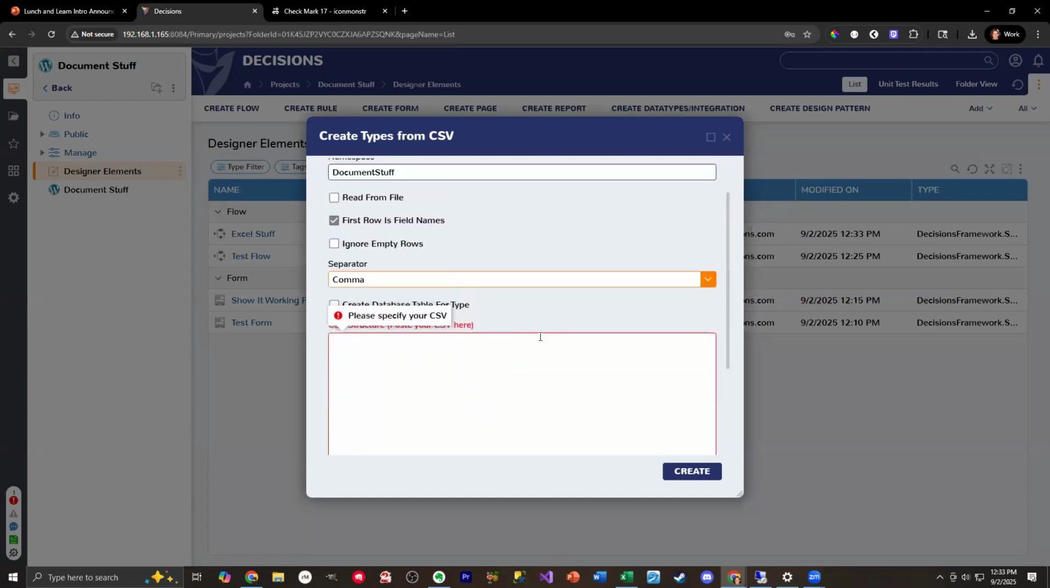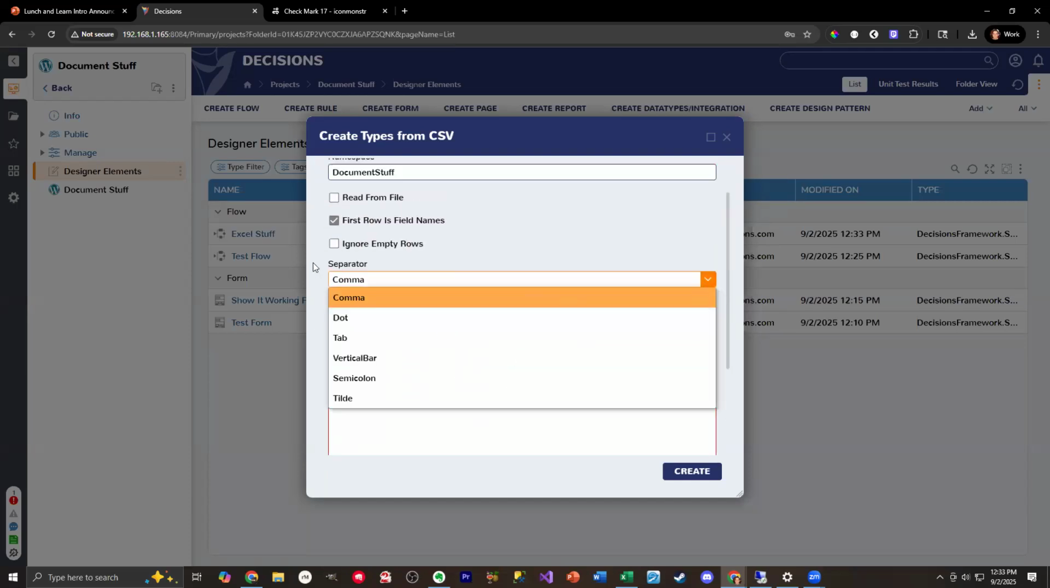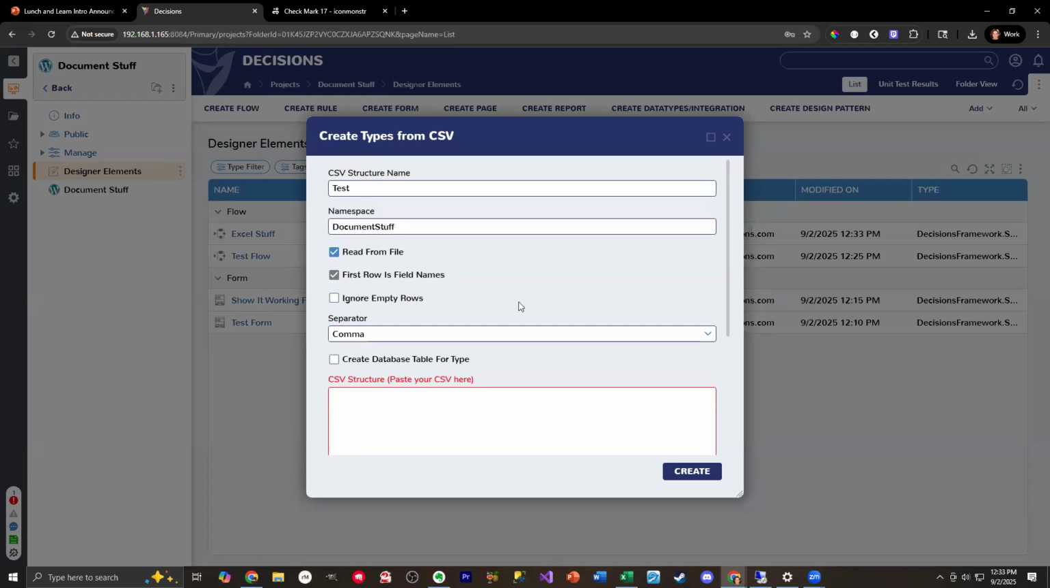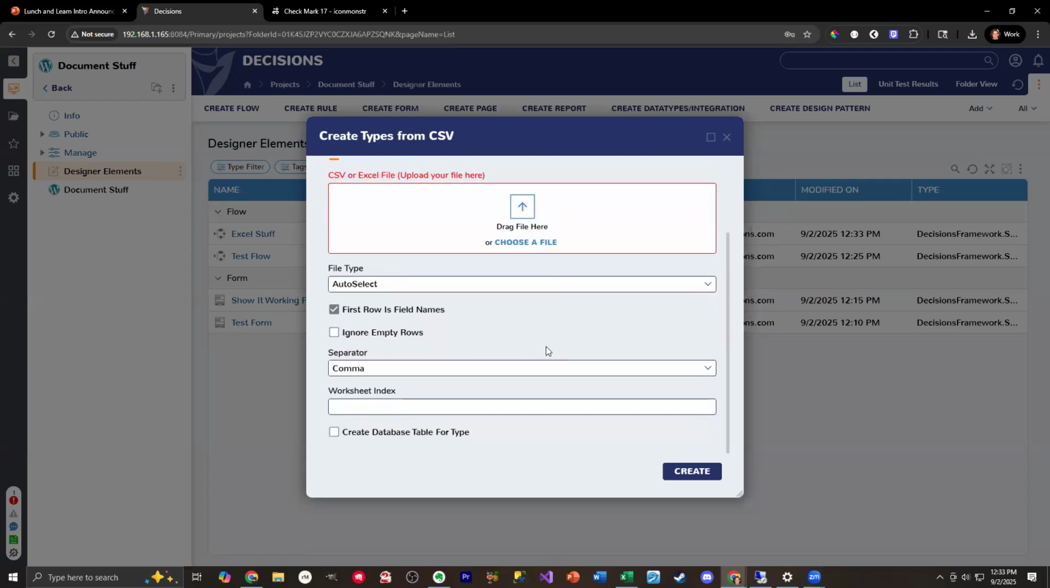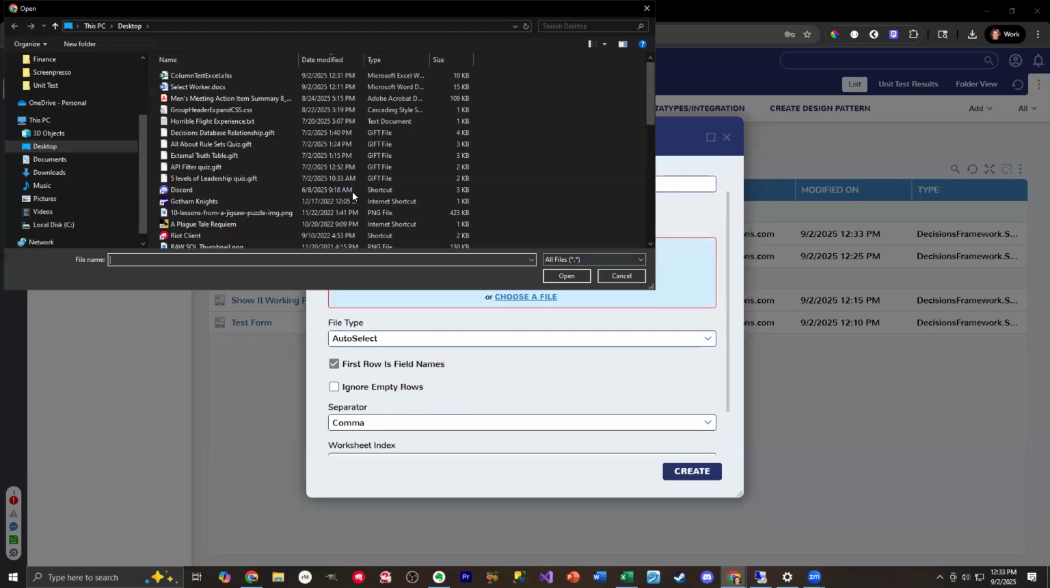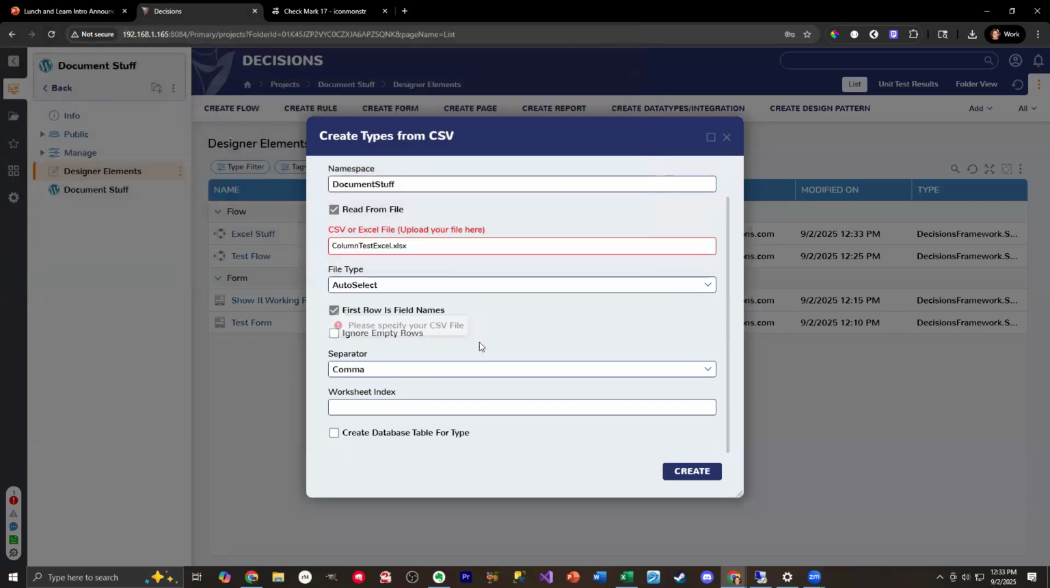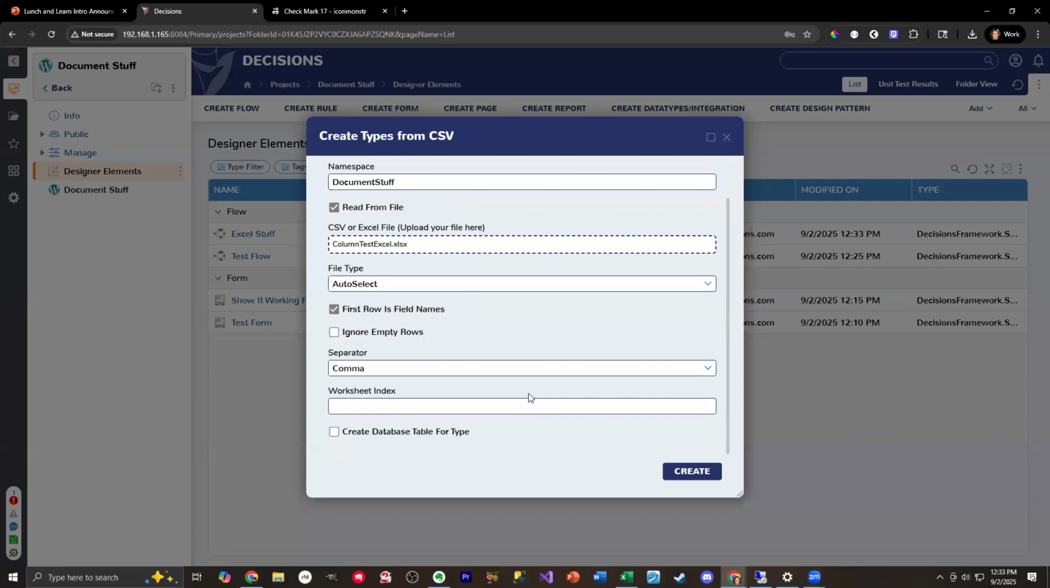All right, so I can paste the data here. Can I just do the file? I thought I could do the file. Read from file. Thank you. I knew it was there somewhere. And so I can do an Excel. That's what I thought. So I can do an Excel. And obviously, this would be like your 200 things.